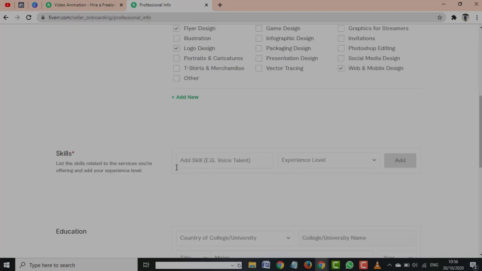This is a skill related to service and offering and at your experience level. Now you can add a skill of, for example, graphic design. You can add your experience if you're a beginner, intermediate, or expert. I'm just gonna choose intermediate, as most of you are intermediate. If you're an expert, you can choose expert. Well, let's go with that.